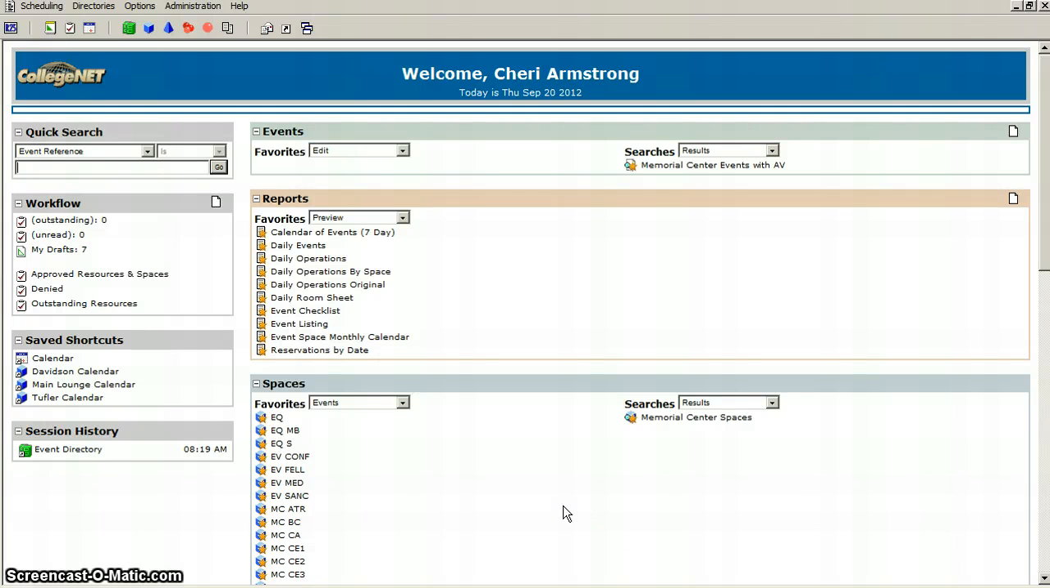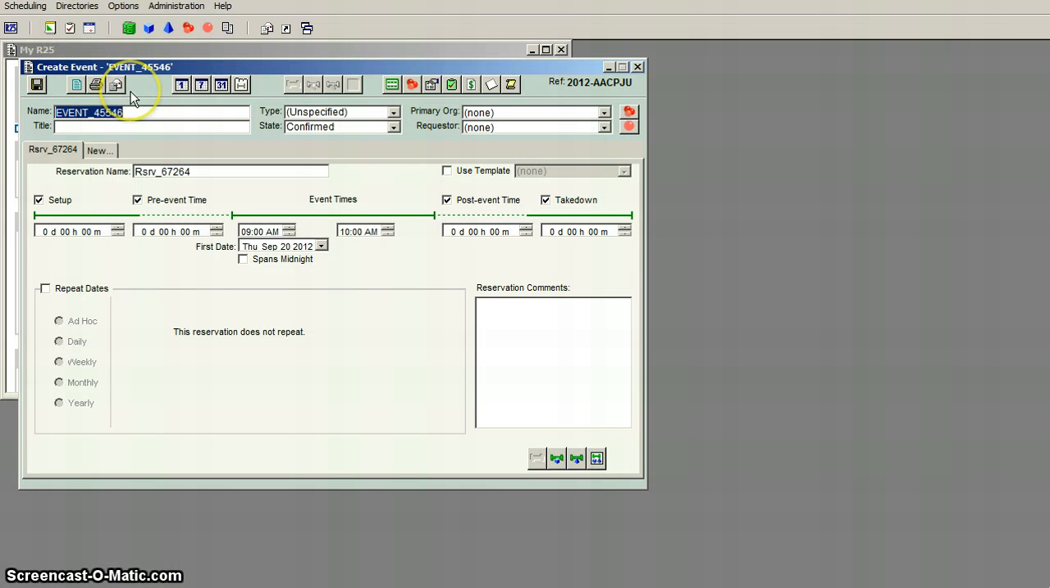This screencast today is to show how to make reservations in R25 from the user's point of view. You can do that two ways, one through Speedbook and second through My Drafts. First, I'm going to show you how to make a reservation in Speedbook. So you will come up to this Create Event icon and then enter your event name.